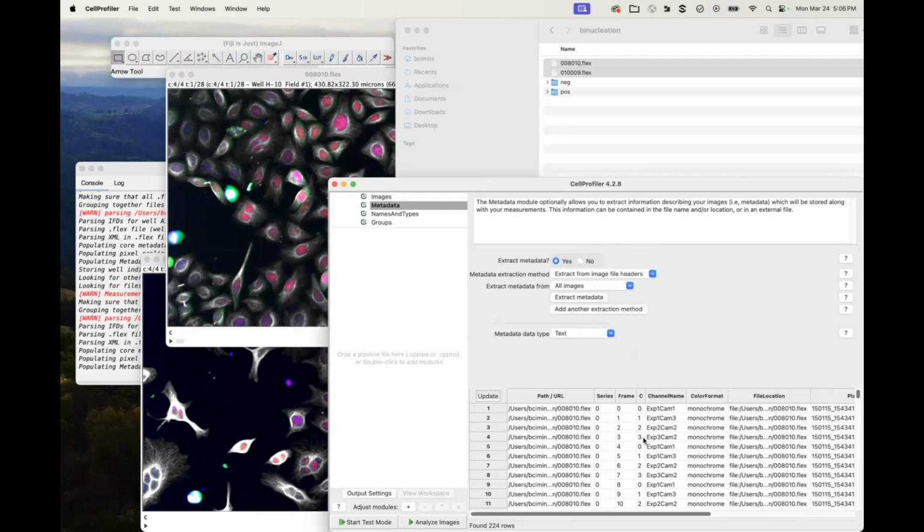I could use this 0, 1, 2, 3, or I could use these different channel names. I know me, I will have a harder time remembering these, so I'm going to use this C parameter instead. But I could have used the other one if this had been named something like nuclei and cytoskel, that would have been easy for me to remember. I could do that too.